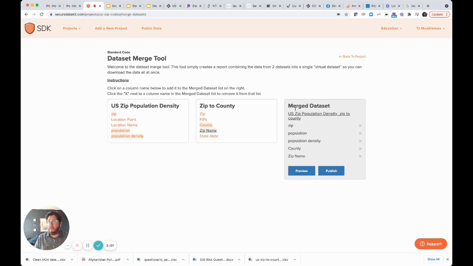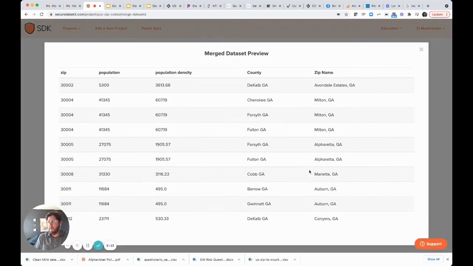So now we have a merged data set that right now is not created. I can preview it, just to see if it works. And look at this. So now we have a merged data set that has the zip code, the population density, the county that it's in, and the zip name.